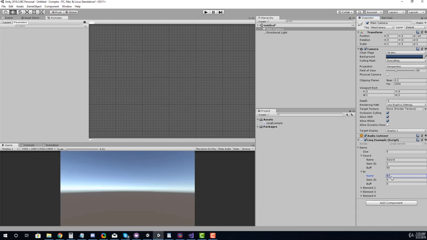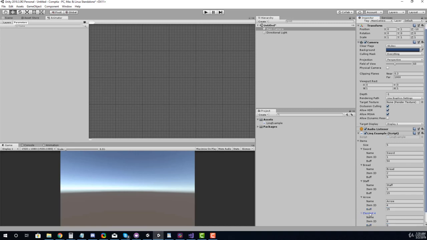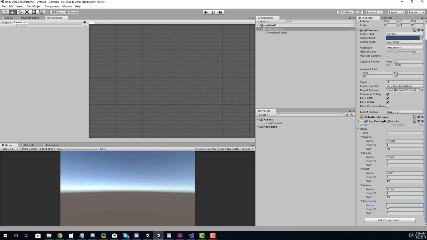The next one is going to be some bread. We'll say item ID 2. The buff is like 5. Here we'll go ahead and create a staff. We'll say item ID 3. The buff is going to be 15. This is going to be an arrow. This will be item ID 4, and we'll set the buff to 25. And go ahead and make these your own. And lastly, we have here a feather. Item ID is going to be 5, and the buff is going to be, we'll say 6.